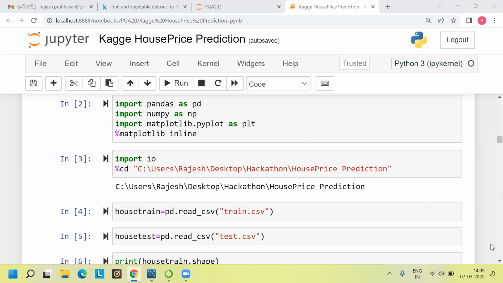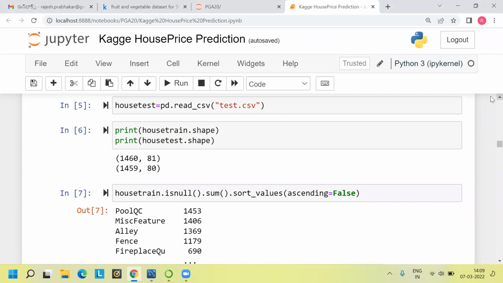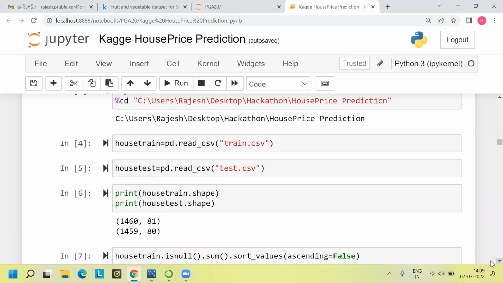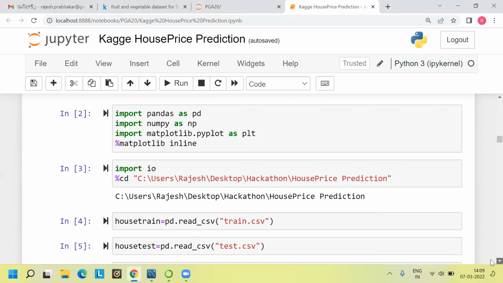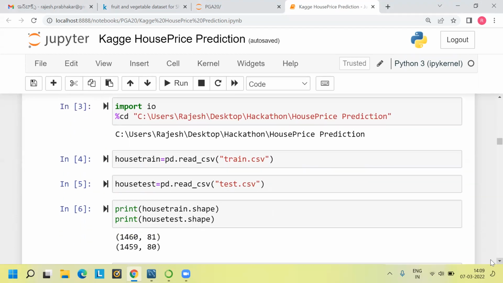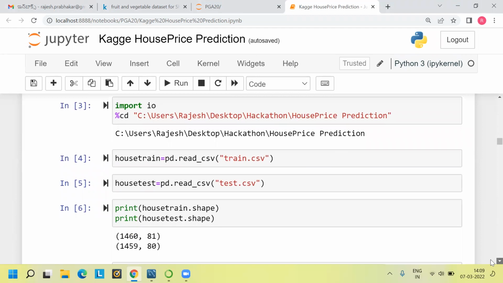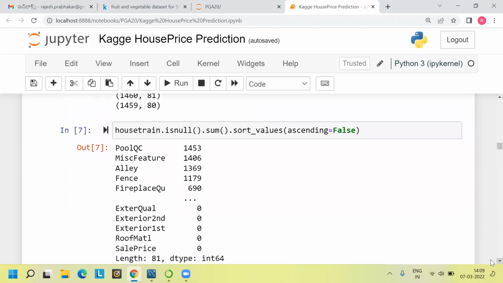So after importing libraries and house train and house test, we then check the missing values, right? Kaggle house price prediction. After loading the libraries and putting your working directory link, we have imported the train CSV and test CSV. Train has 81 variables and 1460 rows, test has 80 variables and 1459 rows. Then we identified the missing values, right?